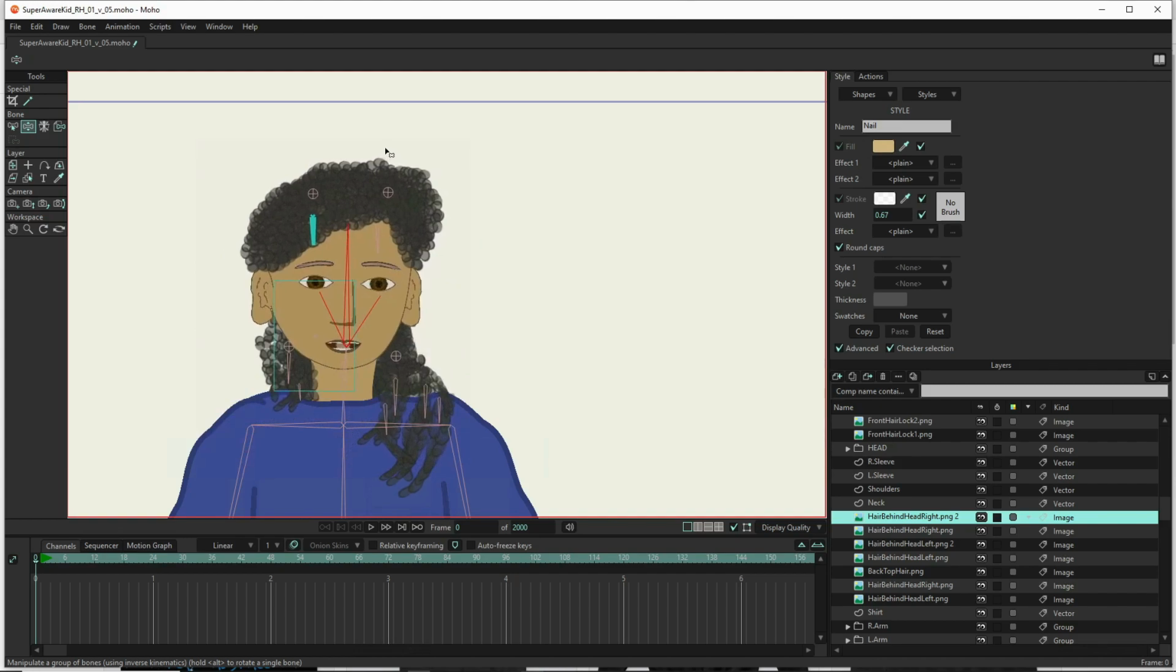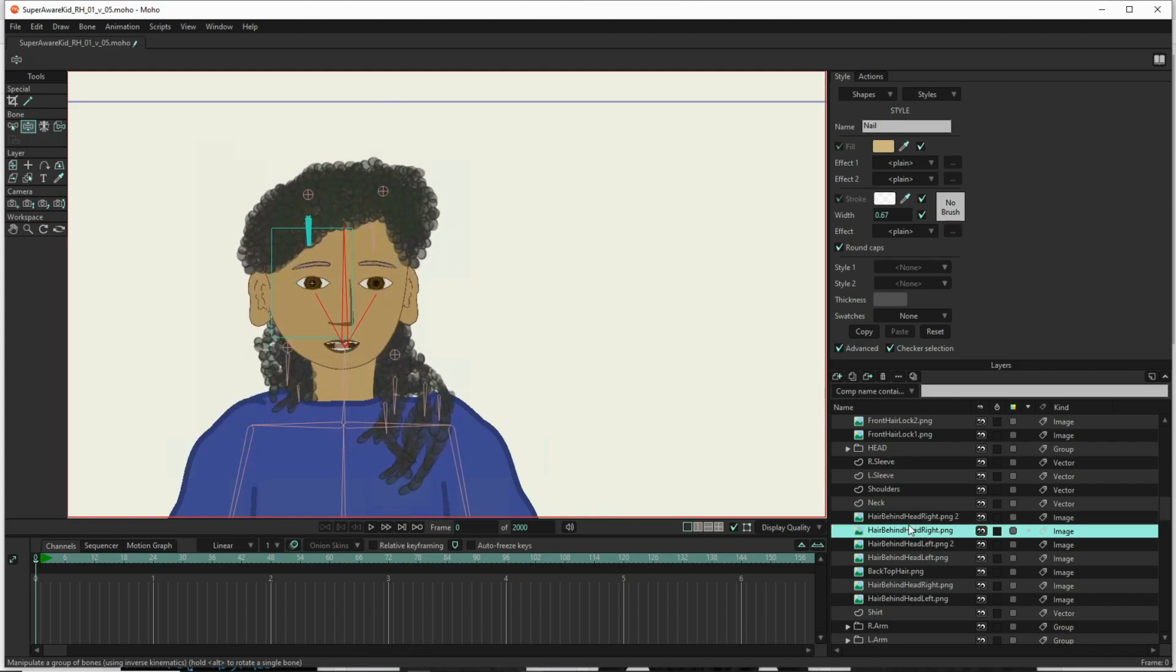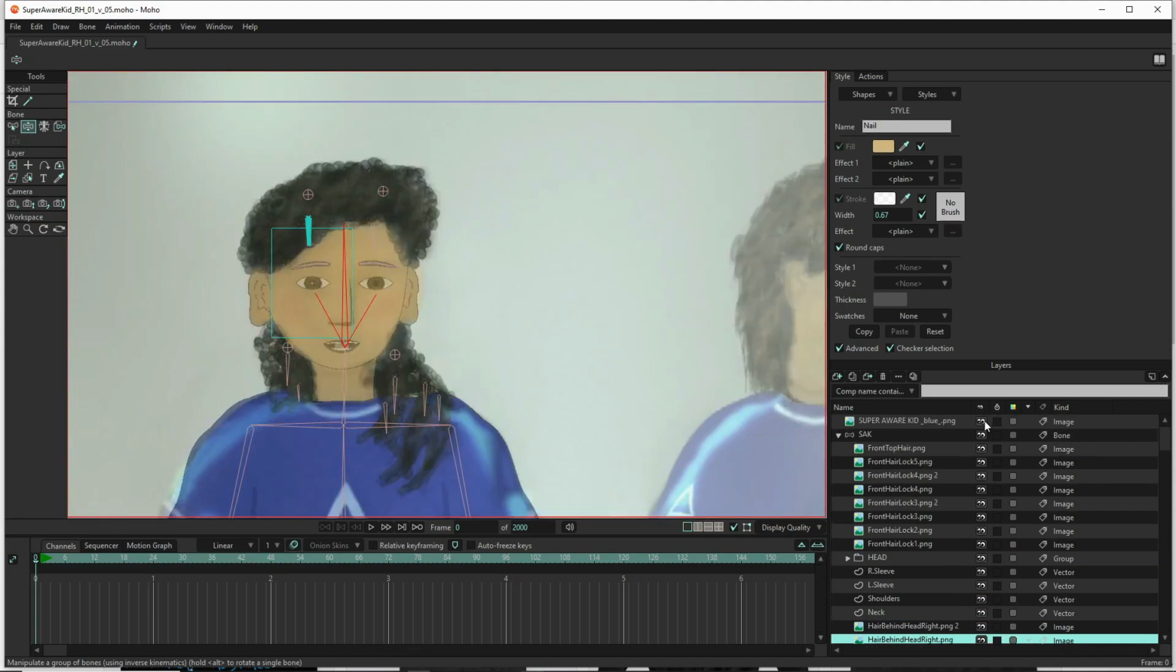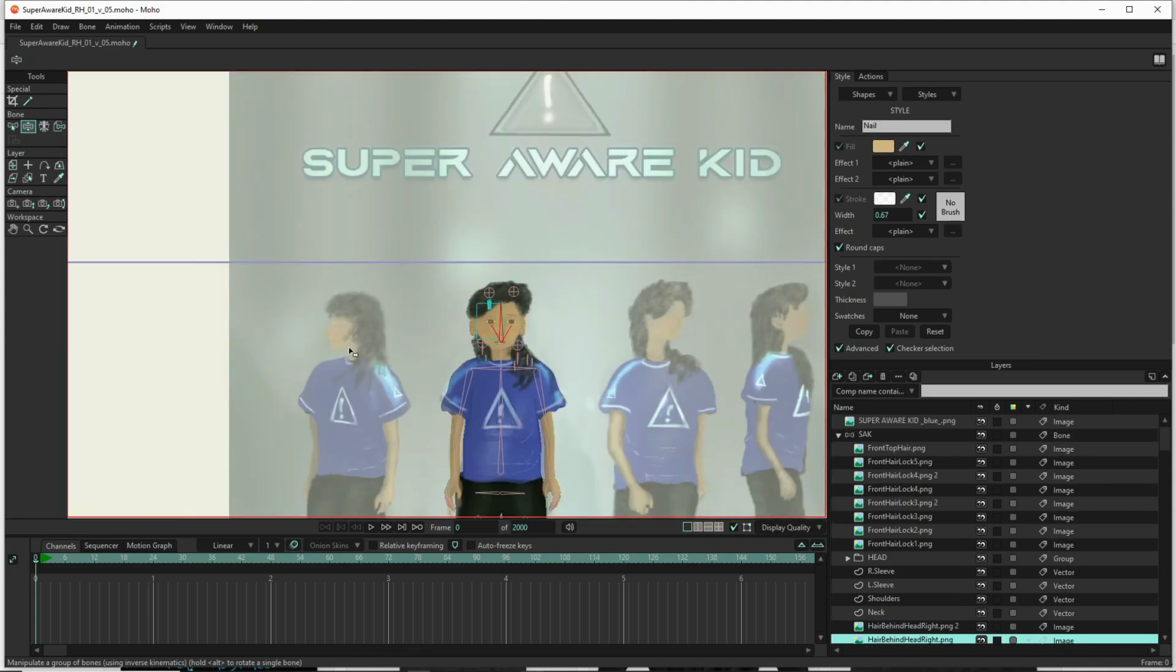And eventually when we start doing the head turn, we will use these hair behind and bring them around in animation to make them come to the side of the head and hide the ear and so on, so that we can create the head turn views that exist here.